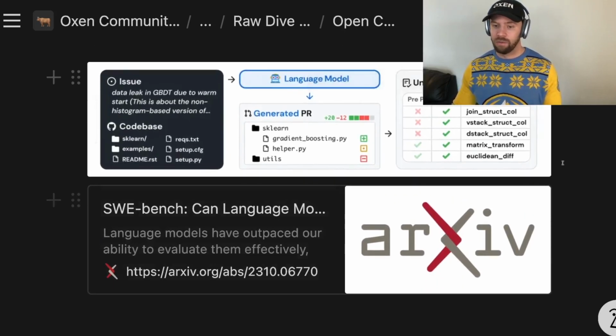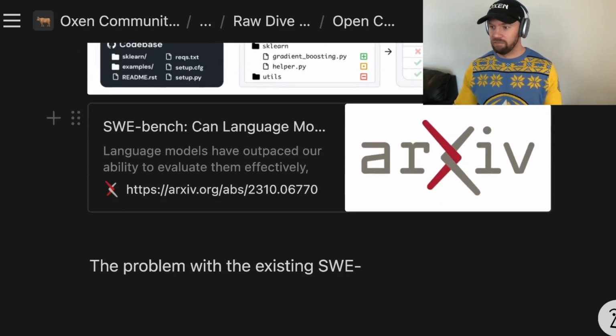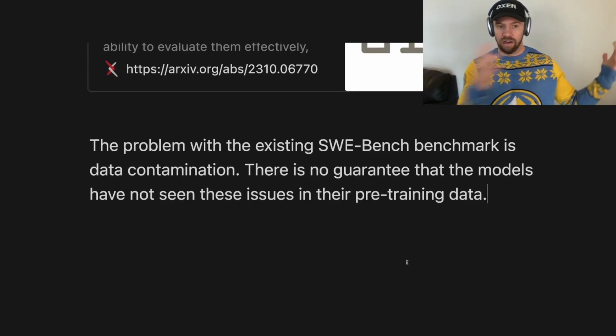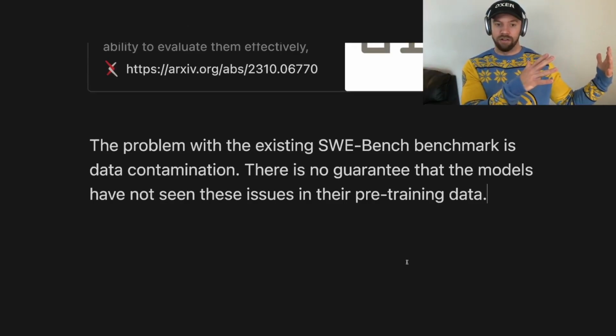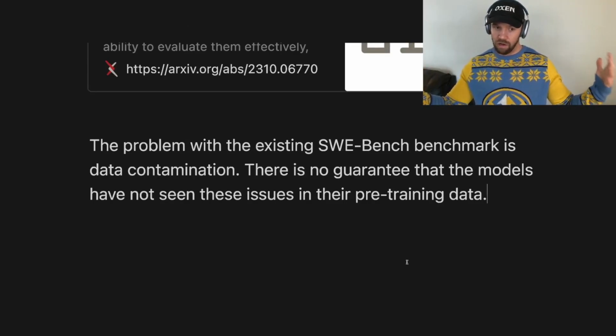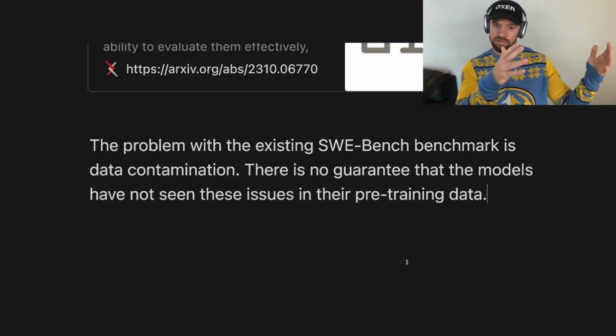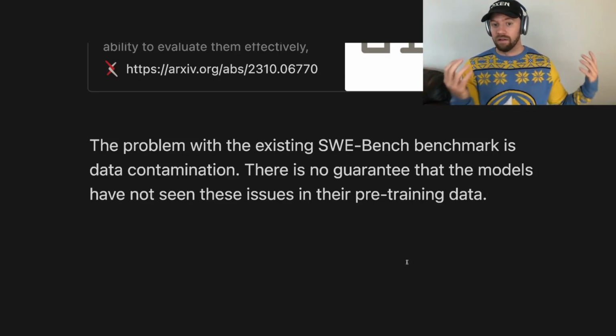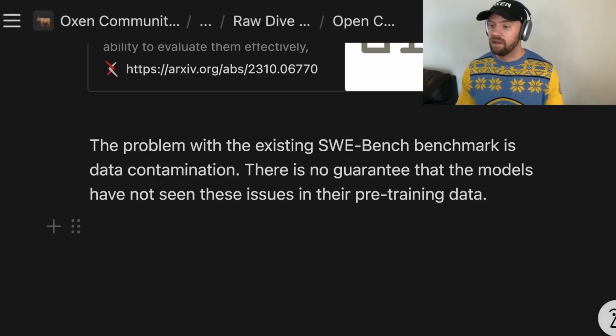The problem with the existing SWE-bench benchmark is data contamination. Obviously a lot of these large language models get trained on GitHub already, so some of these issues and some of these code bases are already in the pre-training data.